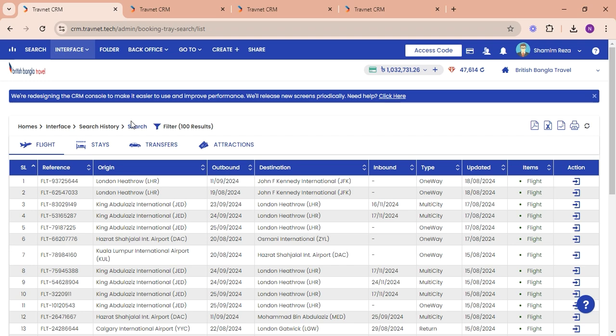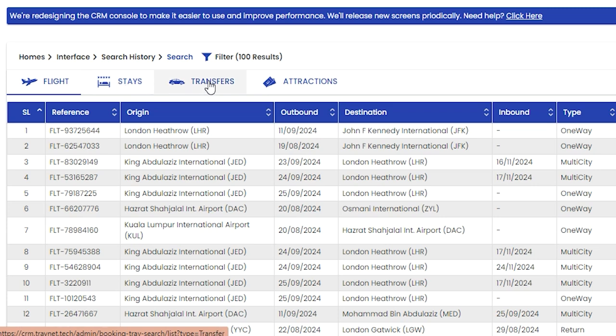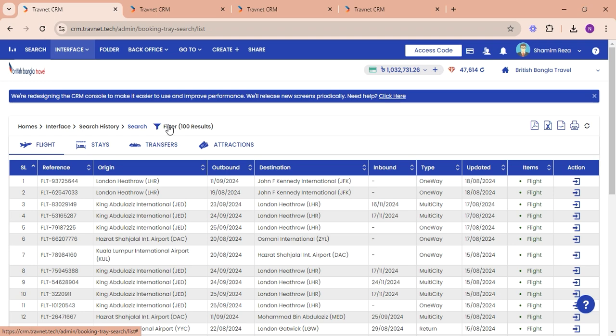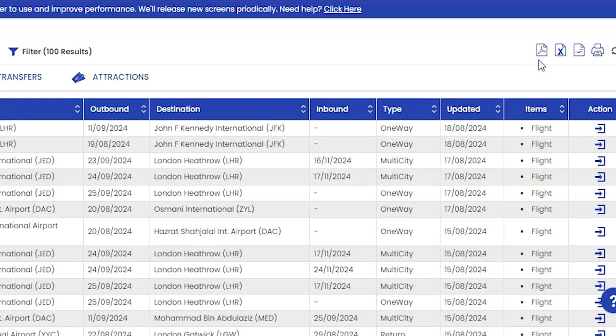Above the list, you will see 4 sections: Flight, Stays, Transfers, and Attractions. Clicking on them will show you the search history of that category. Above that is the filter, where you can specify the item you are searching for. Next to that, on the right side, you will see 5 icons, which you can click to download the PDF, Excel, and CSV files of the history, print them out, and finally refresh the list.